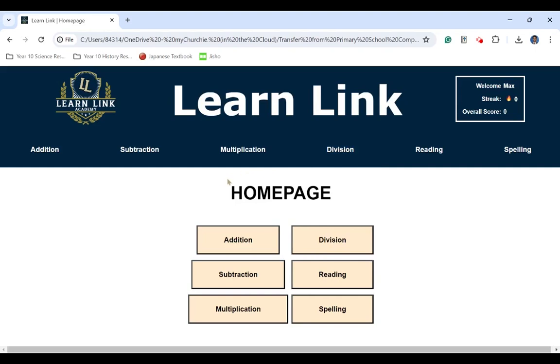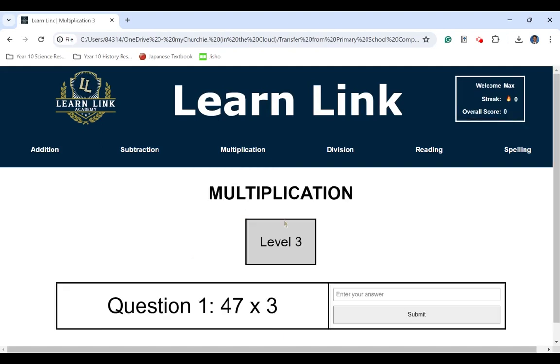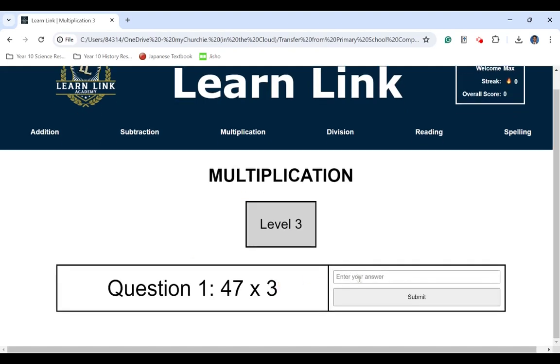Then you're welcomed to the homepage, in which it shows you your six subjects, and at the top in your drop down menu, it will also show you your six subjects with your levels per subject. If you click on level 3, for example, it will take you to the multiplication area, where you have a little box to type in to answer this question that's randomly generated for the user.